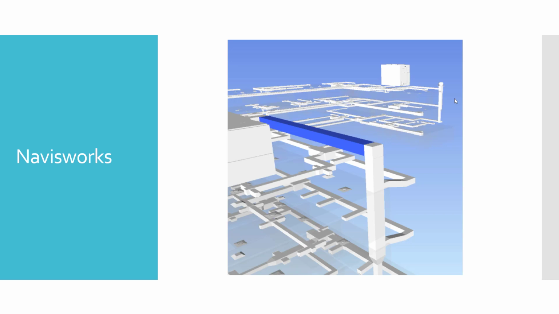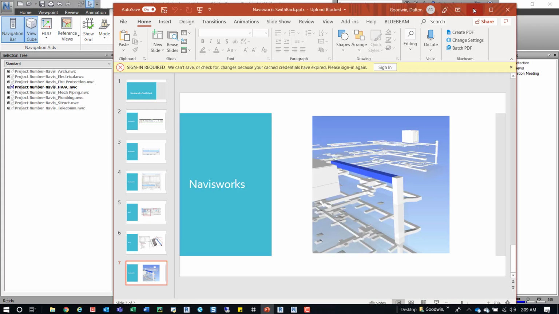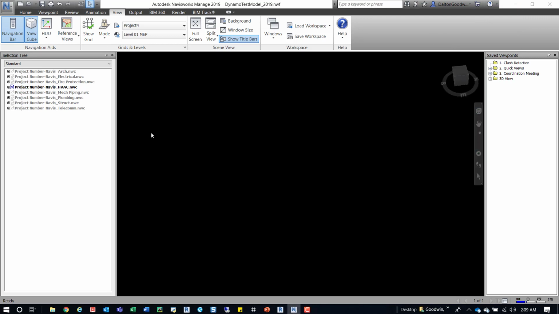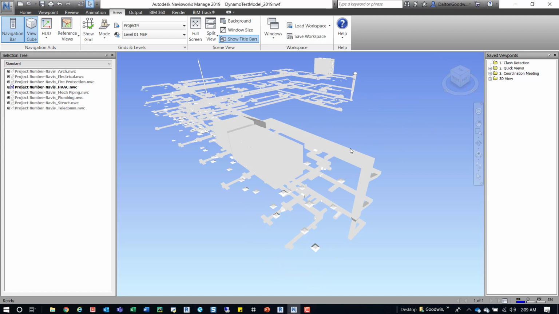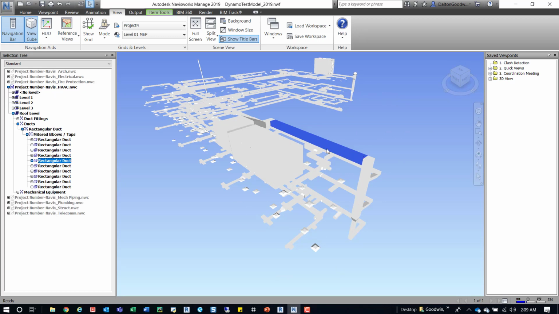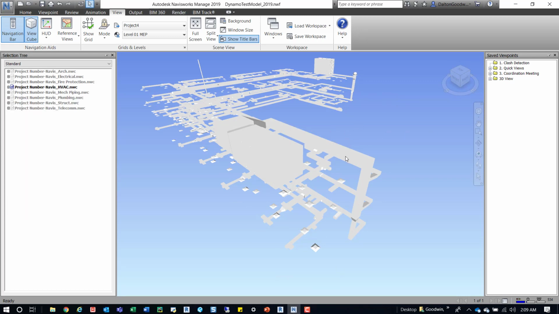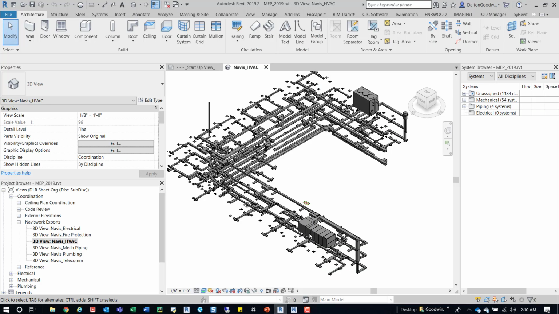I'm going to exit out of this PowerPoint and minimize this. Now I've already got this NWF open, and what we'll do is select one of these elements. But first, before we do that, I'll jump into the Revit model, which I have open. You can see same configuration.